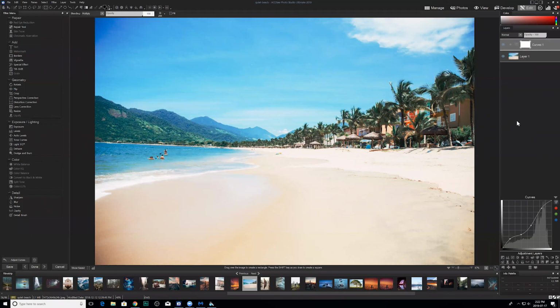Now, you can at any point take this mask, right? Use a black brush to hide that effect in some areas of your image. So if you wanted that curve adjustment to just be applied to the sky and not any of these buildings, you could go through the process of just brushing it off for those sections, right?